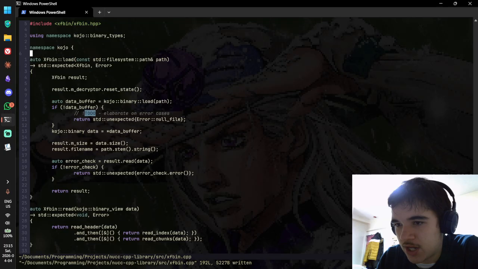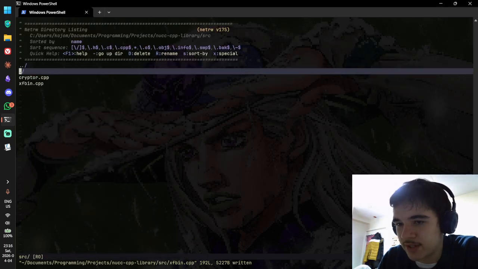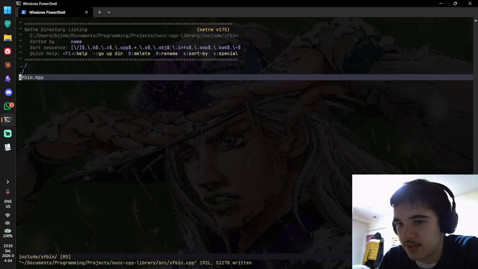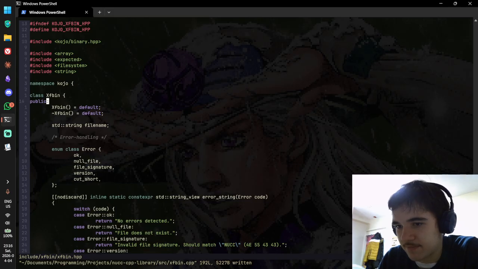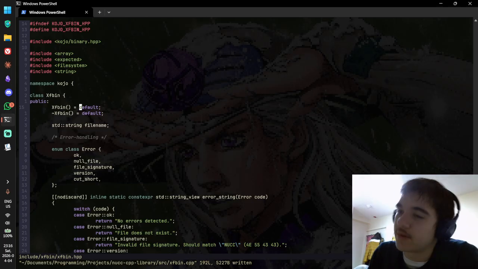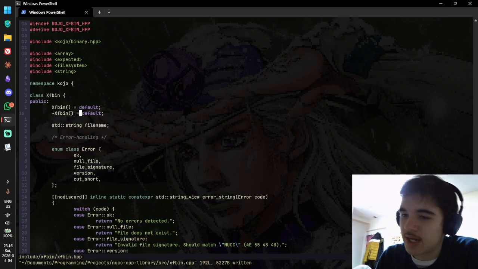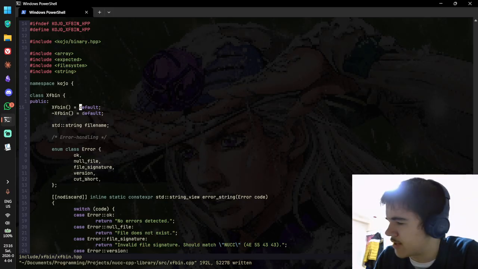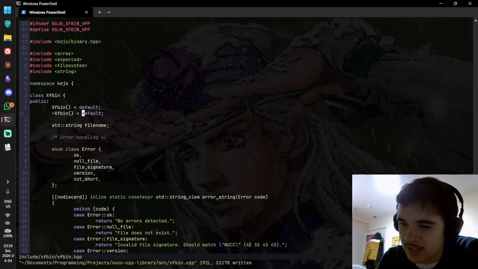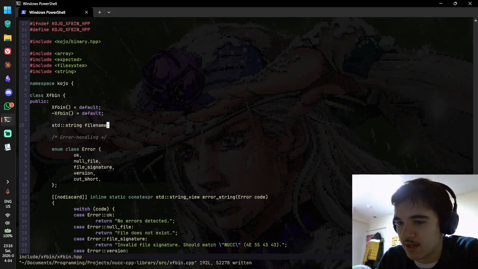Okay, so this loads from a path, returns results. This is a constructor. In fact, I need to delete the constructor. So let's go to include. There's a default constructor and default destructor, but there's no other one. Can I delete a constructor? I think I can, but I won't, because I'll allow just creating empty things.